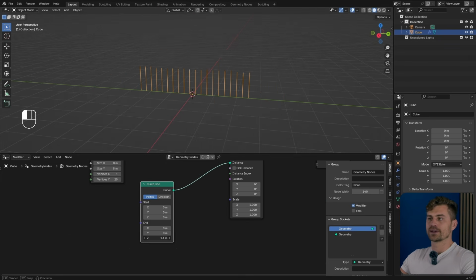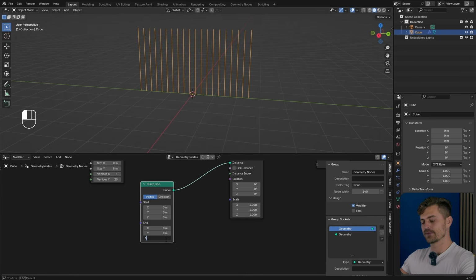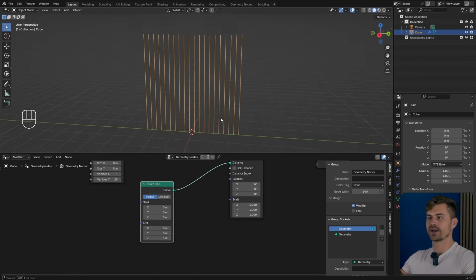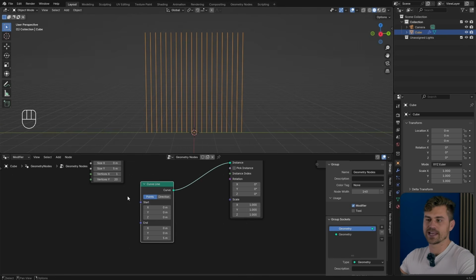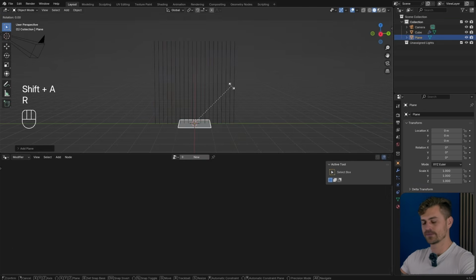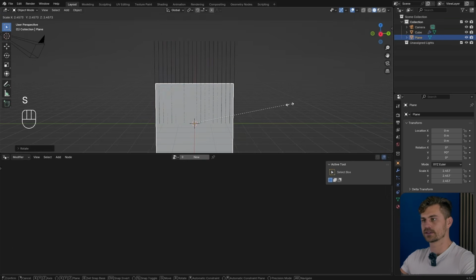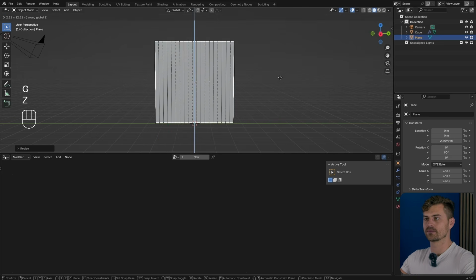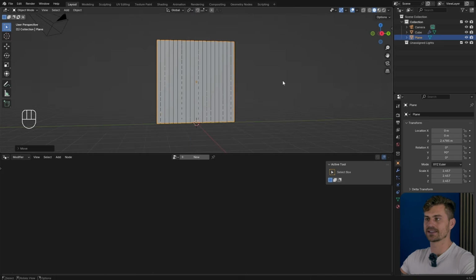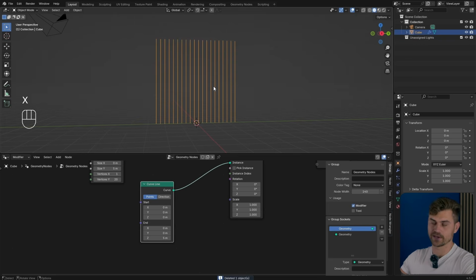Now, we can determine how long this is. I actually want it to be a bit longer. I'm just going to do 5 for now. Very specific reason for that is that we now have a 5x5 plane. So if we add a plane, RY 90, let's scale this up like so. If I now bring this up, it should be the same size, and that is the case. So we have a perfect square, what I'm trying to say.